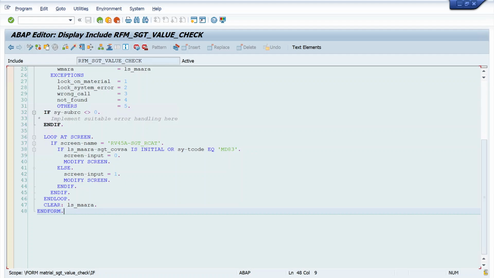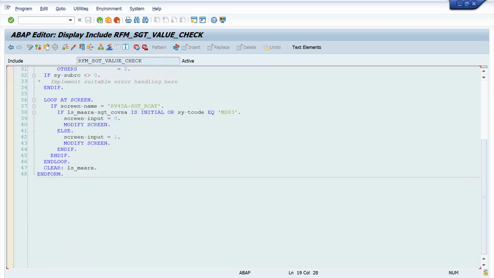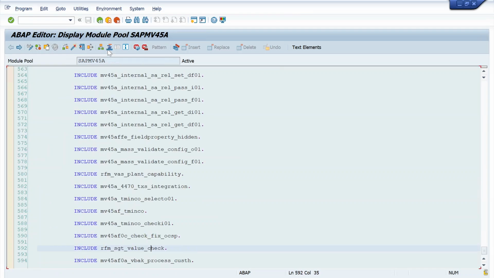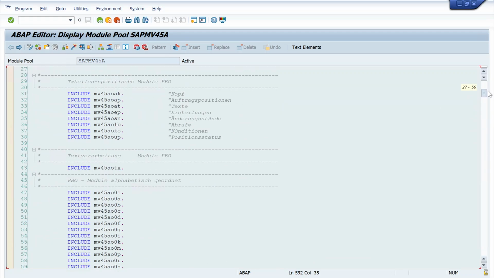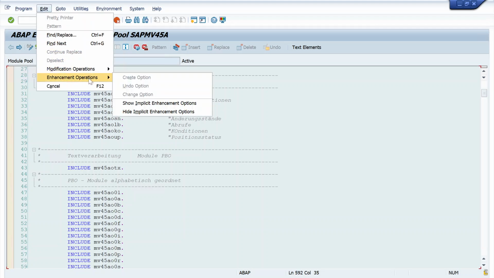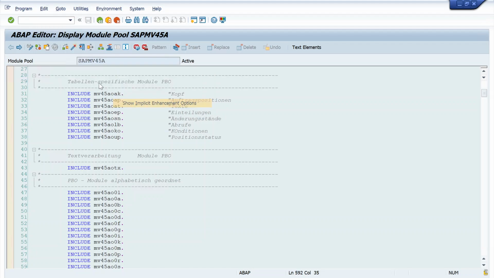If you take subroutines, form and end form, one implicit enhancement will be available at the beginning of the form and end of the form. So how can you display these implicit enhancement options? By default, it is not displaying. How can you display? Go to edit, enhancement options, show implicit enhancement options. Open the standard program, go to edit, enhancement options, show implicit enhancement options.